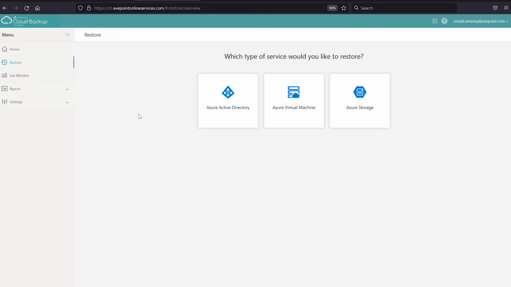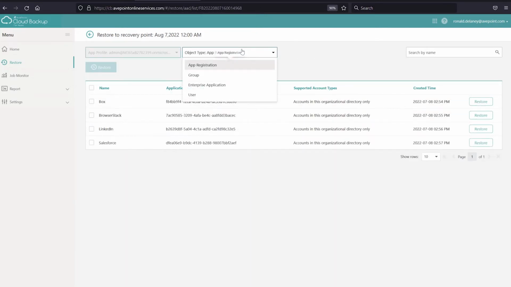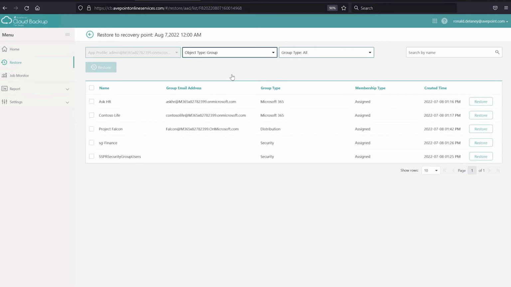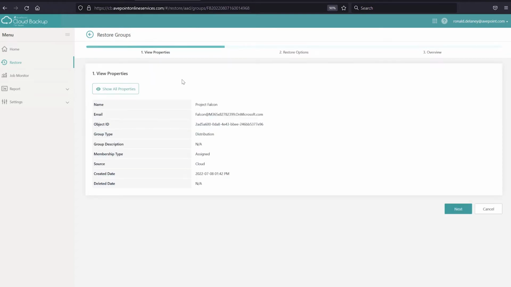Now, in addition to users, if I go back to restore into Azure Active Directory and I locate a restore point, we also have the ability to restore things like groups. When you get to groups, though, we know that in M365, there are a number of different kinds of groups. So you can see by selecting group, you can then filter down based on exactly what you're looking for. So let's assume I wanted to restore this distro list. Select it, click Restore. So here are some of the different properties.